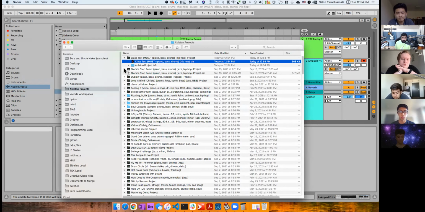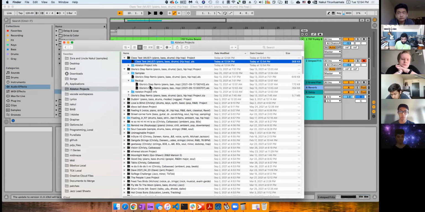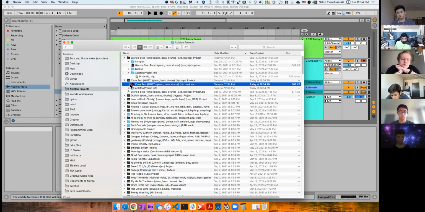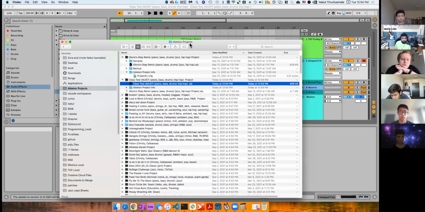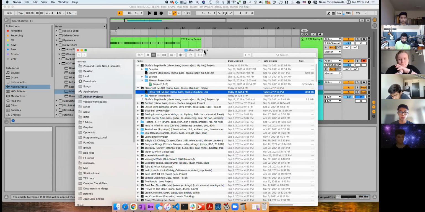Now, if you start incorporating more things in your project, Ableton will start adding other folders in for you. Like it'll add the samples folder. It'll add this backup folder for old versions of your project in case you make a mistake. The project info will stay the same. It'll just have some config info for you, okay? But collect all and save, this is why you collect all and save, okay?